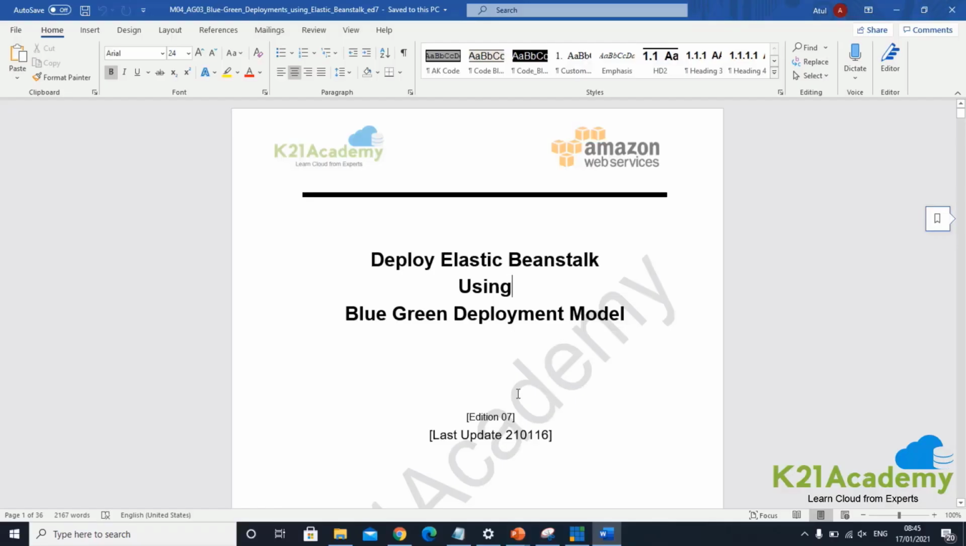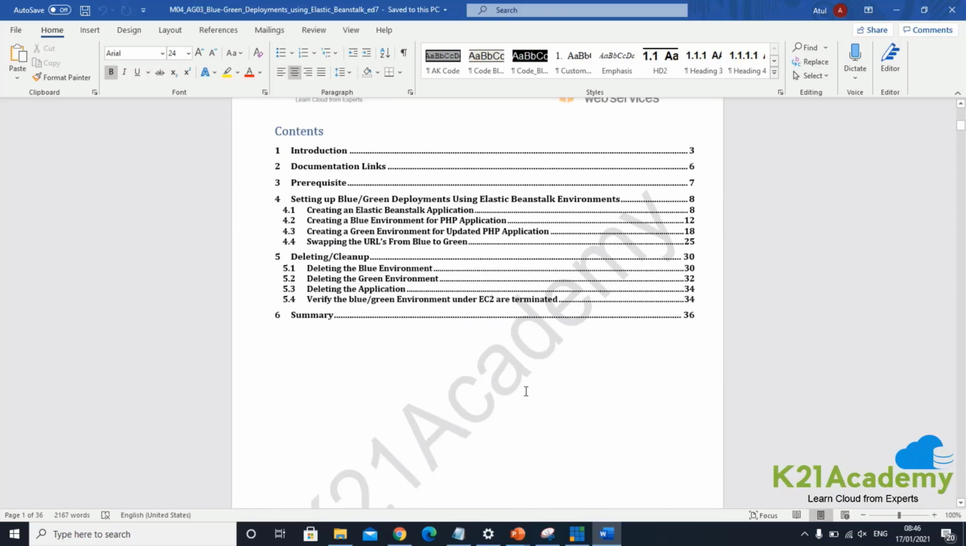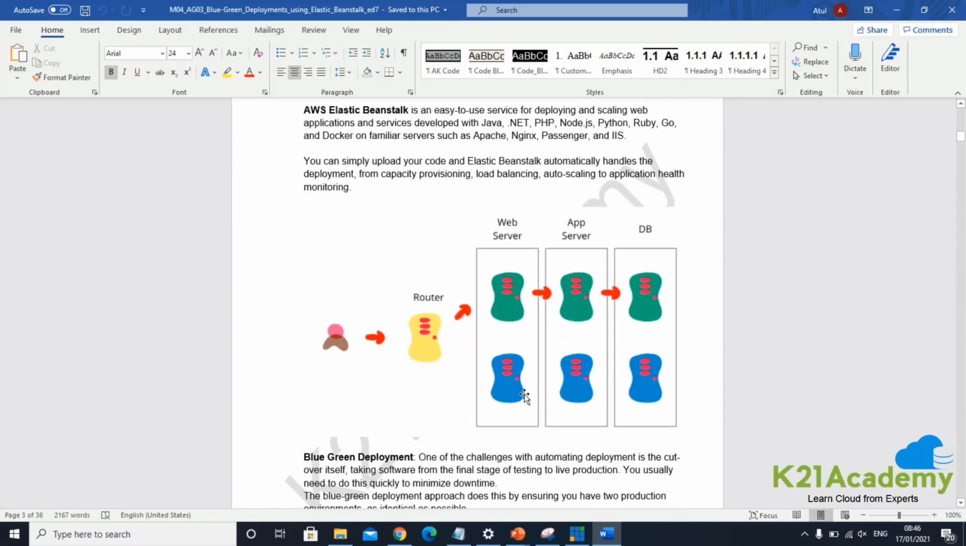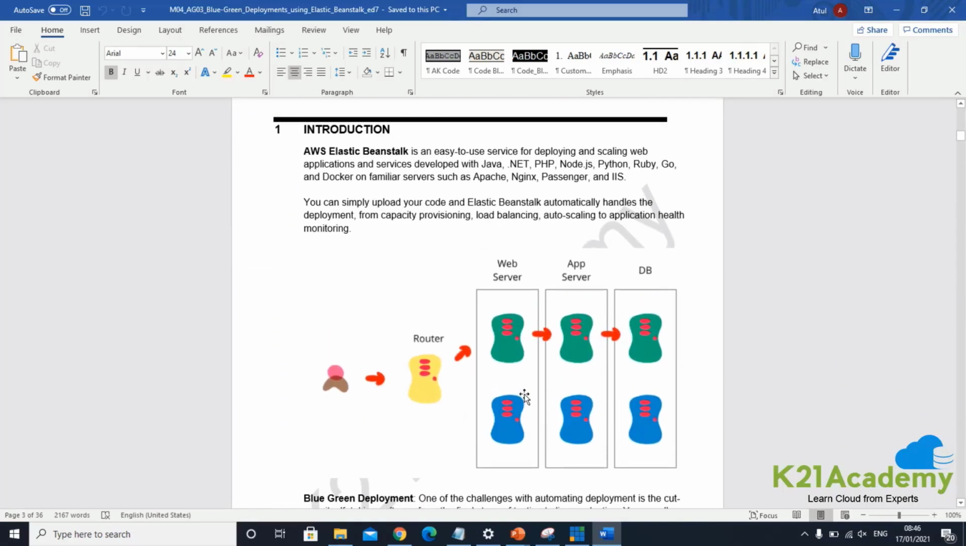Hey there, welcome back. This is Atul from Team K21 Academy, and in this lesson, we're going to look at how to deploy a web application like Elastic Beanstalk using a blue-green deployment model. I'll explain what the blue-green deployment model is. This model can be used for any application. We are using it to deploy a web application that's created using Elastic Beanstalk, but you can use it for any other application as well. So let's first look at what exactly we are going to learn, or what exactly a blue-green deployment is if you're not familiar.